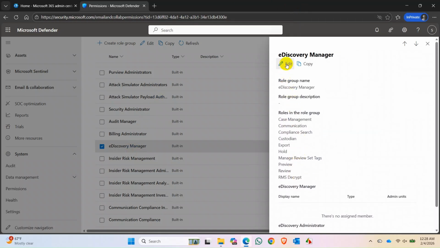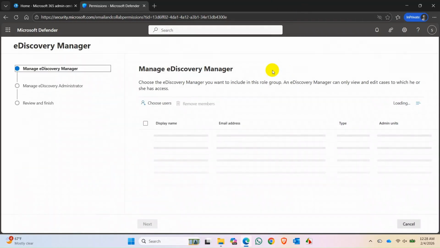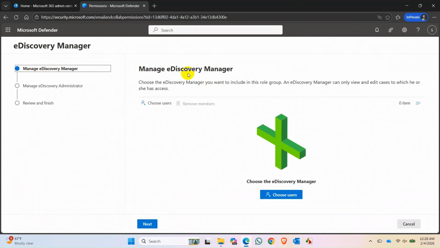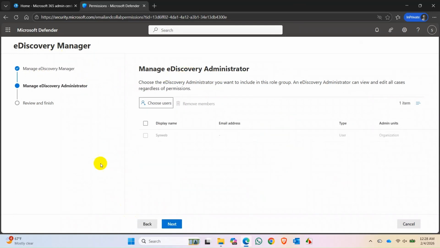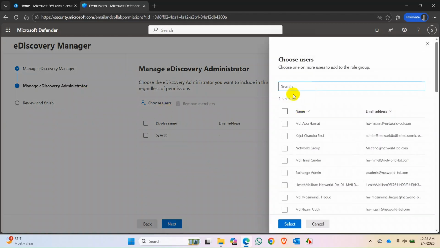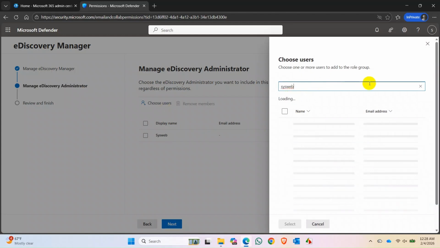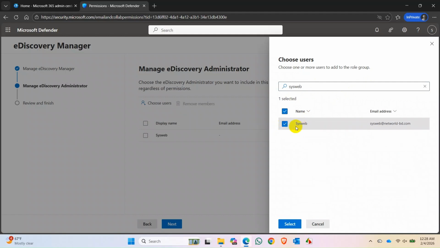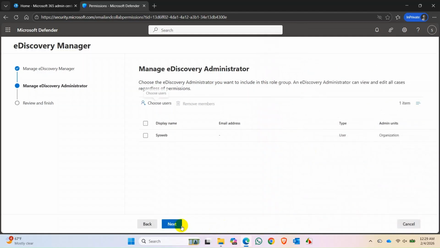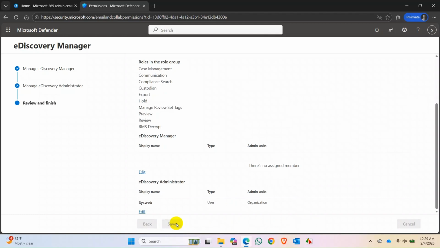Then you need to click on the edit option in here. We do not need the eDiscovery Manager role, so we click on next. We need the eDiscovery Administrator role. This role will be enough to export the results. Then you click on Choose users and select your admin user. In my case, this is my admin ID, so my admin ID is already selected. If your global admin is not selected, just select it like this and then click on next and then save.